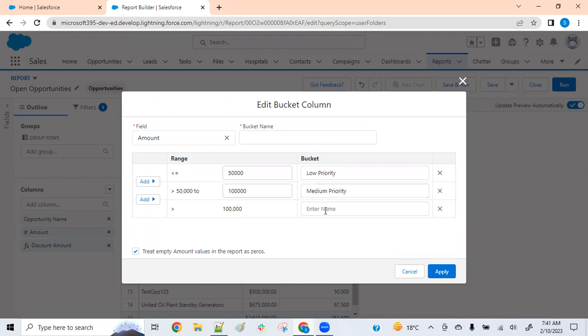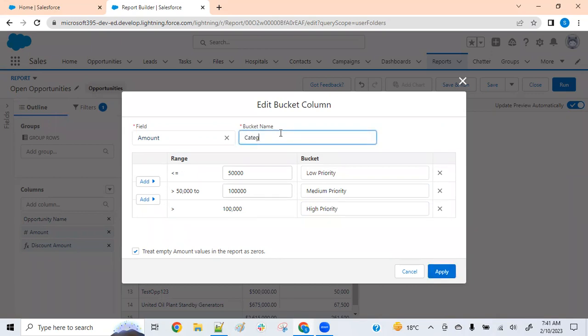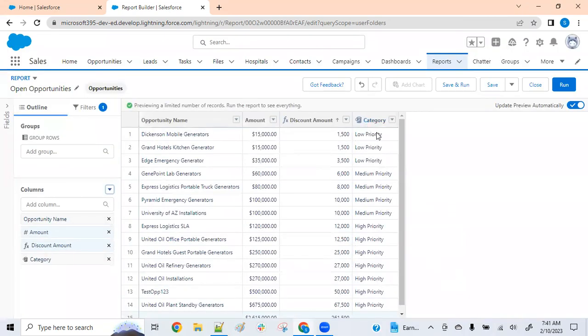If any deal is greater than 1 lakh, right, that is a high priority deal. So this way I have categorized. Apply. Okay, so category, you can name the category, bucket name, column name. Now you can see it is categorized according to opportunity amount. So we have created a bucket.